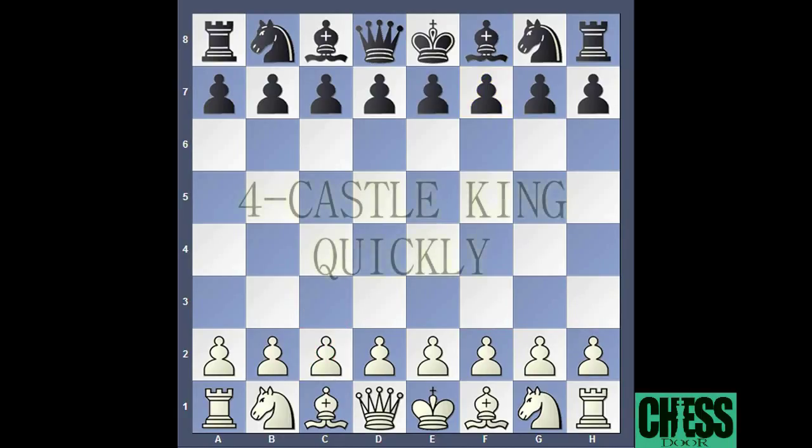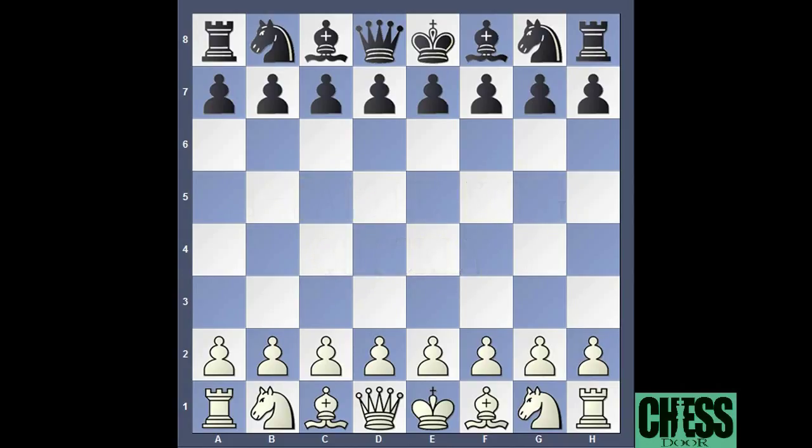Now the fourth principle. We should always castle our king as quickly as possible. As you know, the safety of a king is most important in the chess game, and castling the king is the best way for its safety. Although there are some exceptions to it, but still we should castle our king as soon as possible. For those of you who don't know what castling is, I am going to tell you.